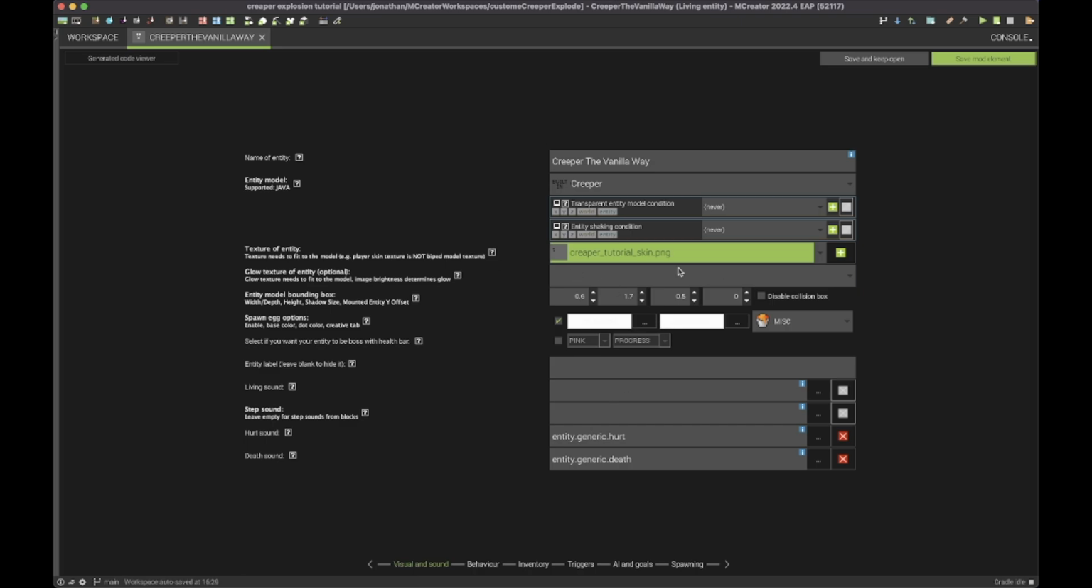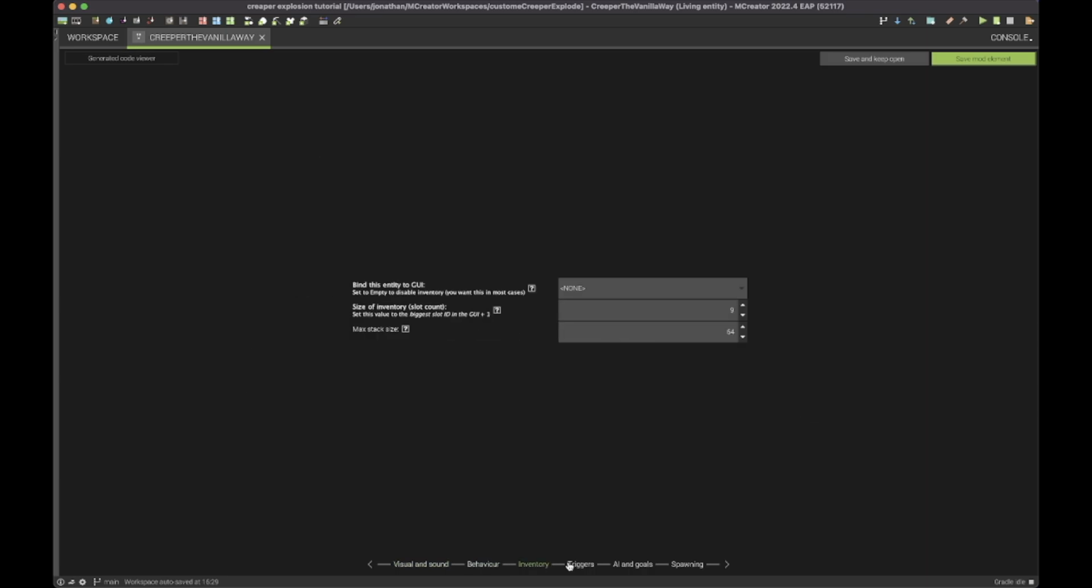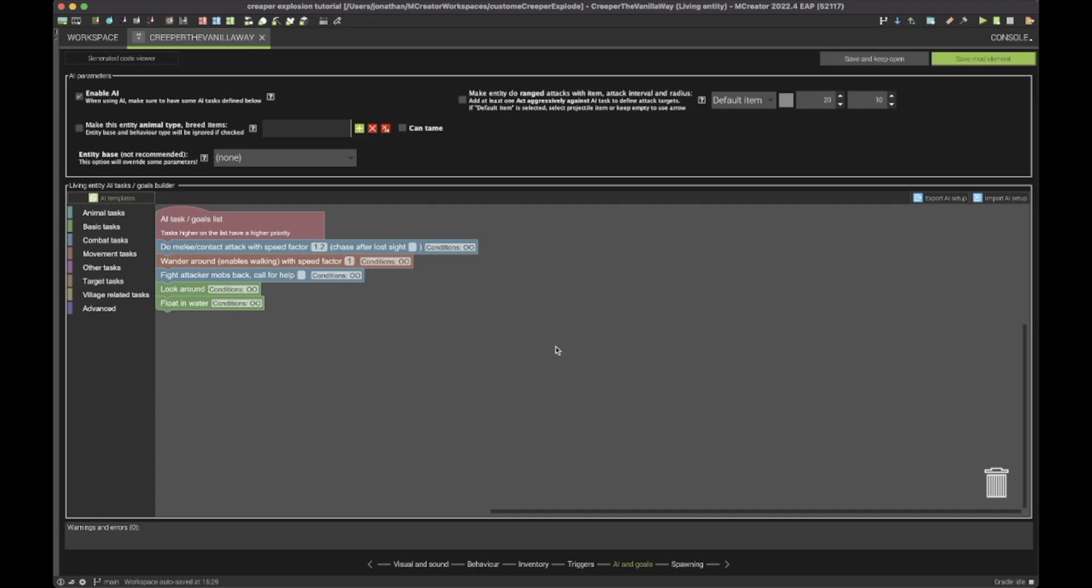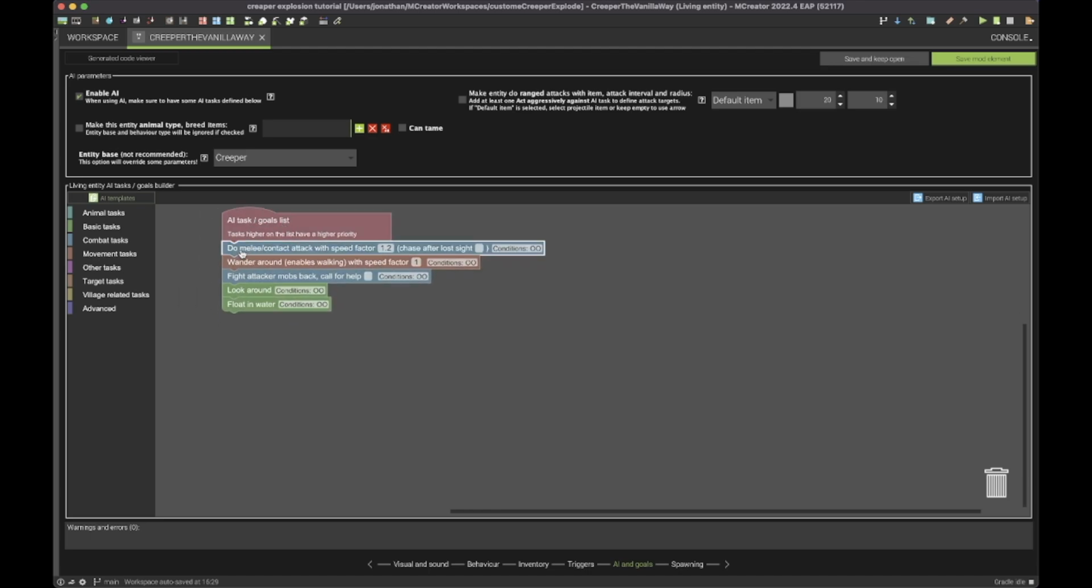I'm just going to click a couple things here, and then it really doesn't matter what you do in behavior or inventory or triggers or even spawning for that matter. So the only thing that matters is in AI goals. And in here, you will want to change the entity base to a creeper. It will override most of your tasks that you put down here, in this procedure-like section for the AI tasks. So just be a little cautious of what you do in here, because it may or may not actually do anything.